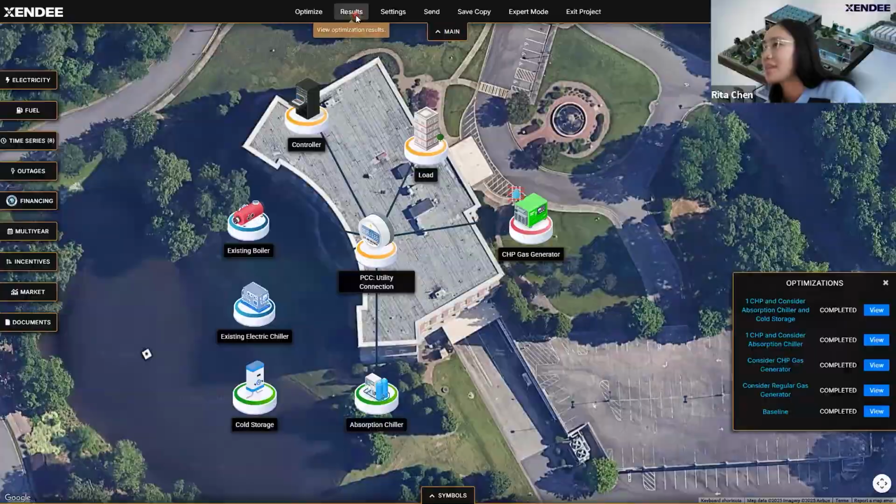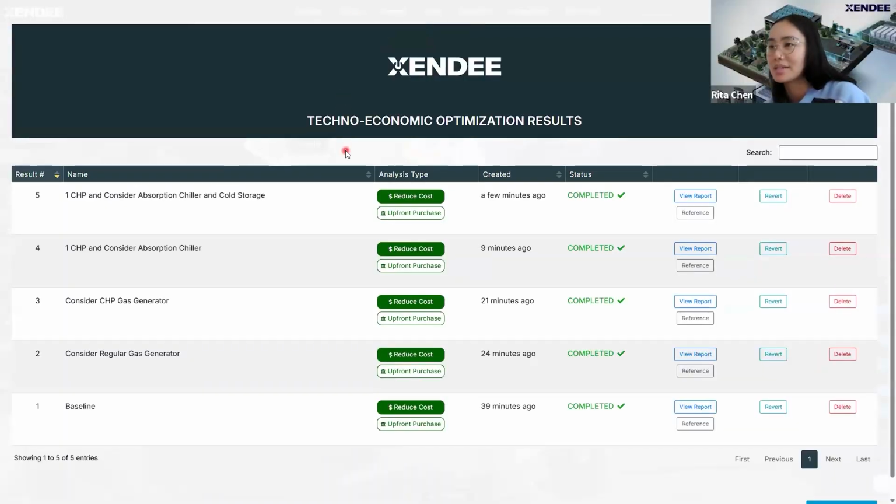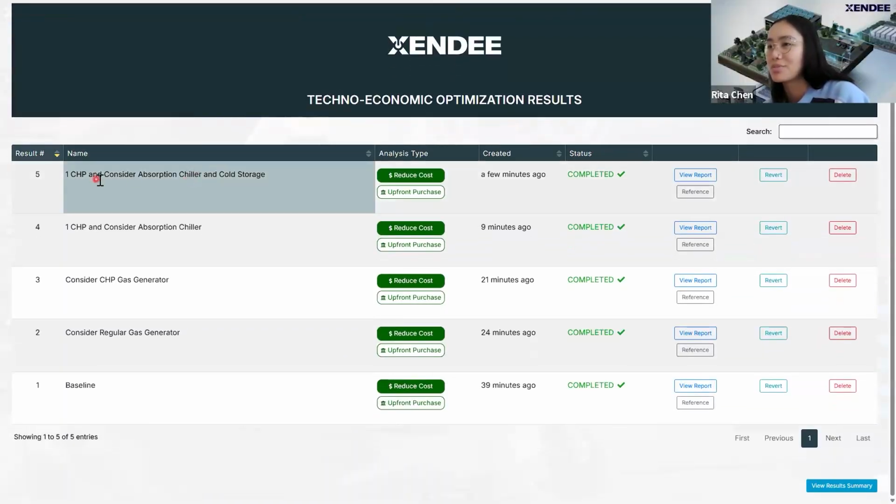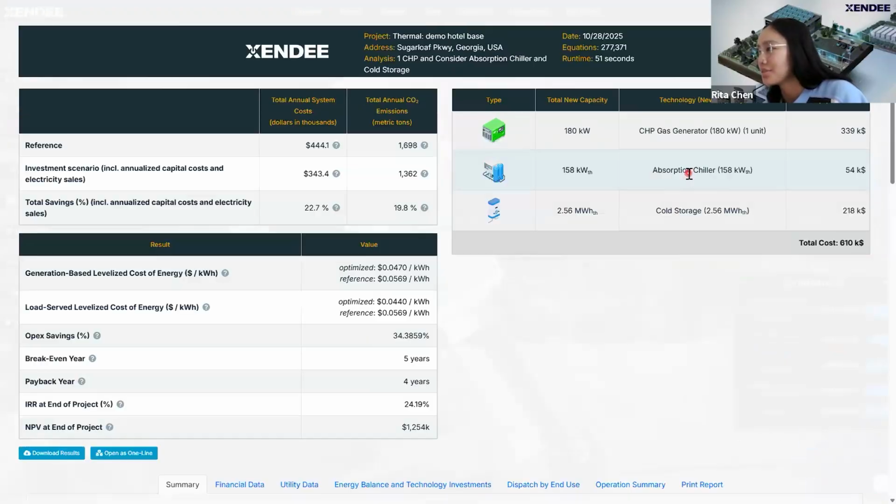Okay, so my last result has completed. Remember, this is our consider absorption chiller and cold storage result. Let's take a look at our report. And it looks like Xendee has, again, decided to invest in everything. So now we have our CHP generator, our absorption chiller, and cold storage. And now we get a tiny bit more savings at 22.7%.